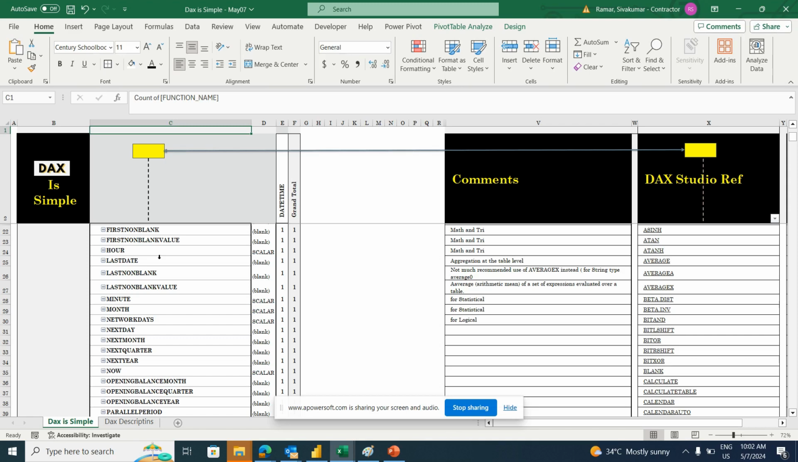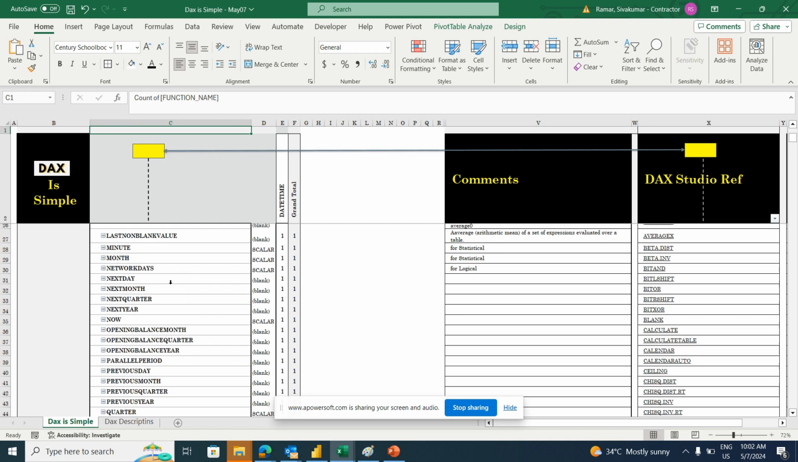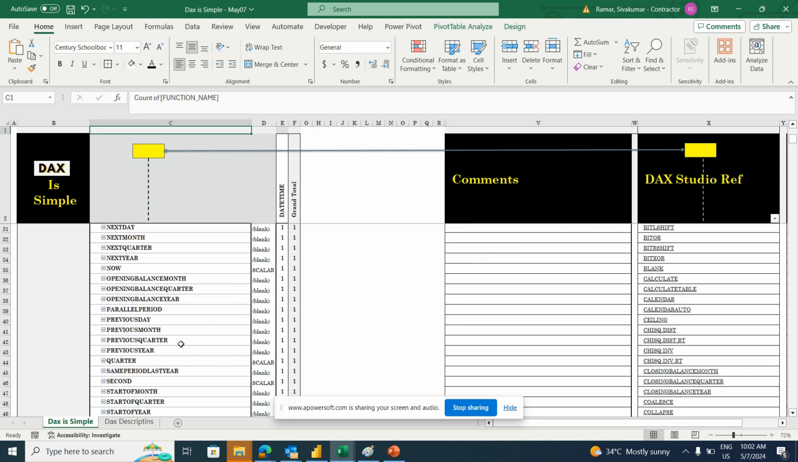To split our days into 24 hours like that, we used it. And last blank value, this is extensively used in our functions. And the next day, next quarter, similar like that, depends on the thing. And opening balance year, quarter, month, this is for financial.